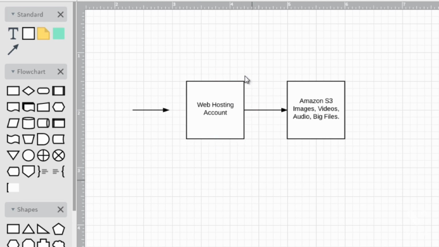So I just want to make clear that this doesn't necessarily replace this. You still have the web hosting account. You still have WordPress on this account. You can still have images. But the whole goal is to alleviate that burden.